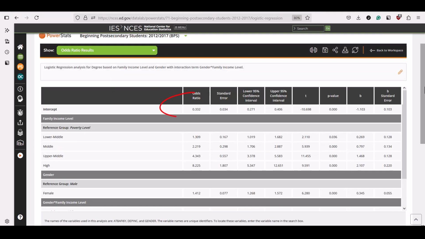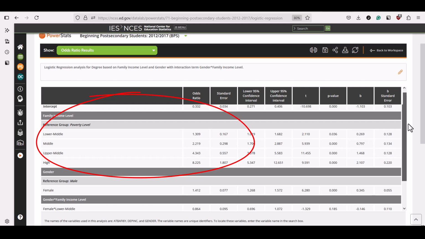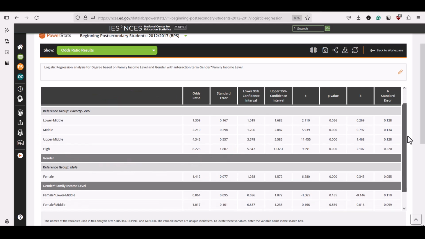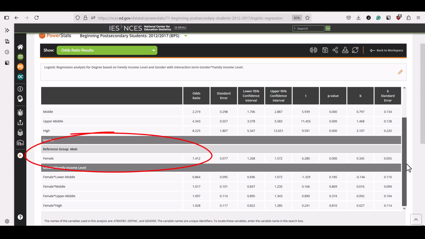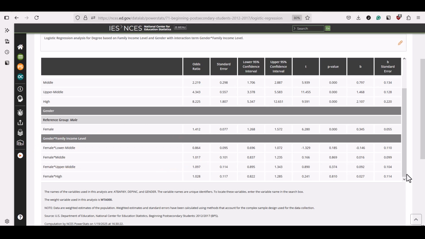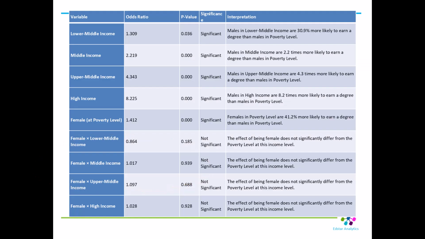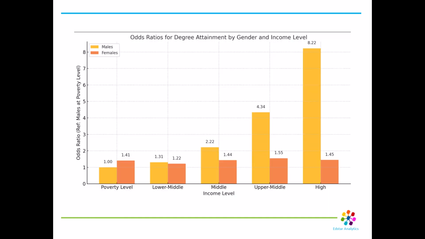So what we have here is our intercept, and then we have males across each of the income levels, compared to the poverty level, and then we have females compared to males at the poverty level, and then the rest of the interaction, which is females at each of the other income levels. So you can pause this and read the interpretation of these results.